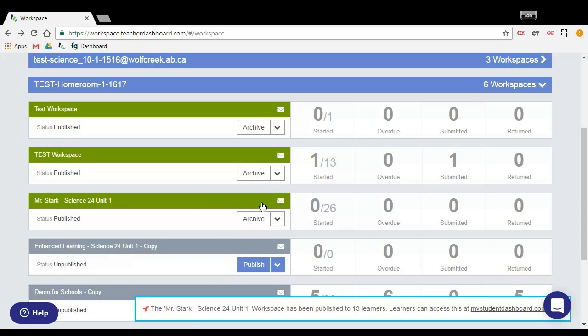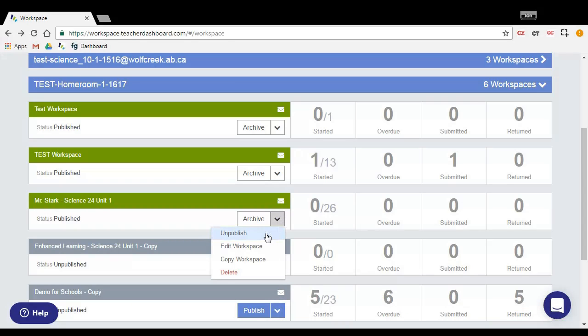If you do this by mistake, it's very easy to go back, click on the down arrow, and you can unpublish. And it takes it back to its gray version where students cannot access it. Now, what do you do with a workspace when it's done? Well, when you're done with a workspace and all students have worked through the workspace successfully, you can archive it.